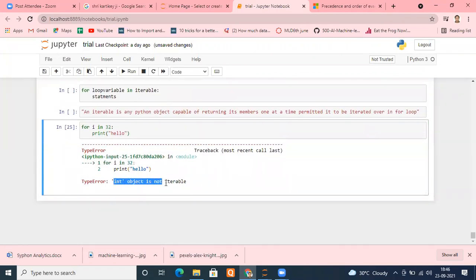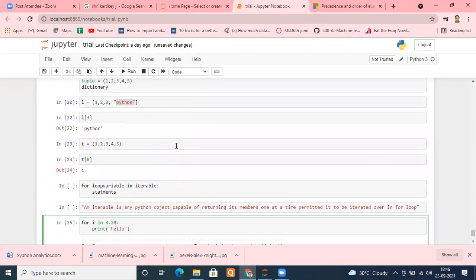An int object is not iterable, which means you cannot access its individual elements. Are you getting my point clearly or not? You are not able to access its individual elements. Even if I put a floating point number here, 3.20, I cannot separate them individually. It's not possible. I can't get 3 individually, 2 individually, 0 individually.